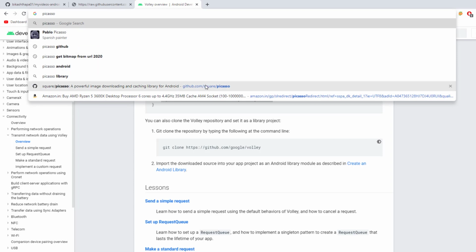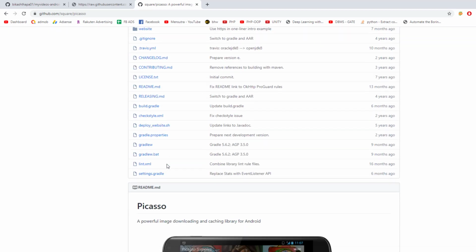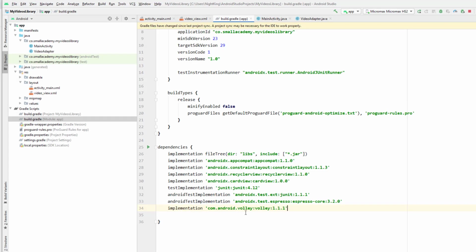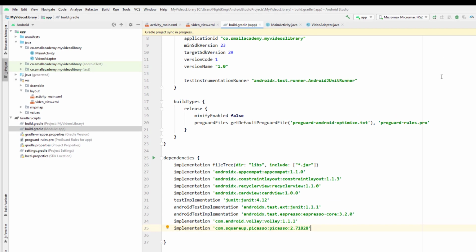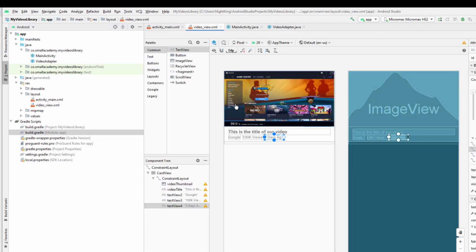So let's go to the GitHub of Picasso, github.com/square/picasso, and here if you scroll down, you can find the latest version of Picasso. So these are the dependencies that we need to paste here. So paste it, and after that we're going to sync the project, and once that is done, we are ready to go. Okay, the sync is done, and now we can use that.